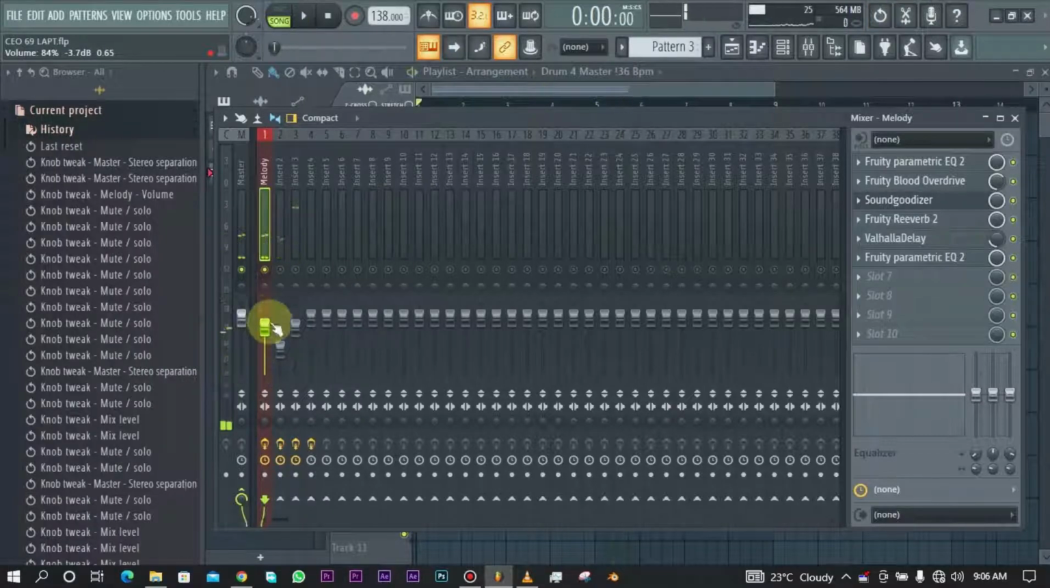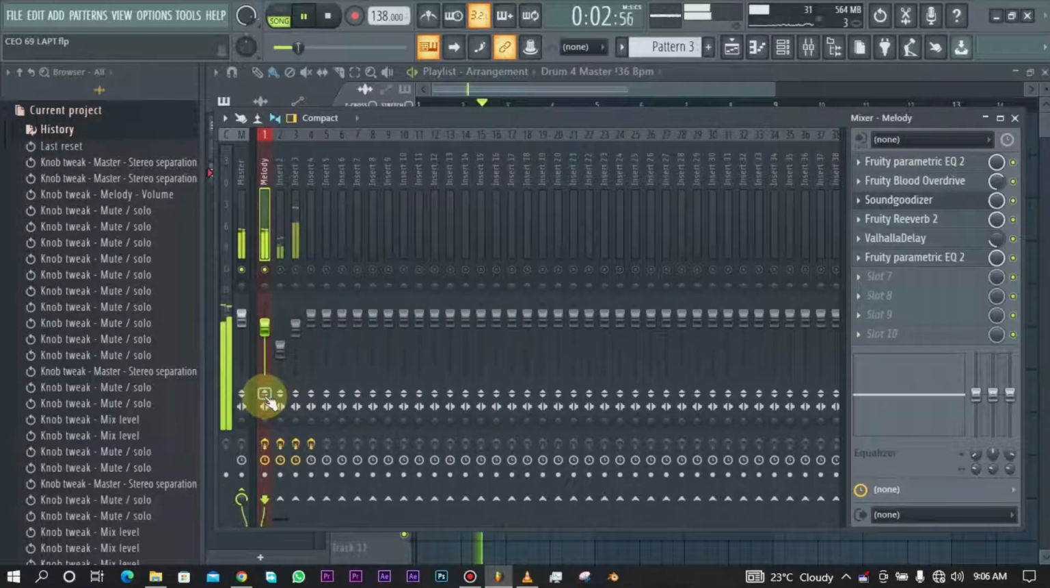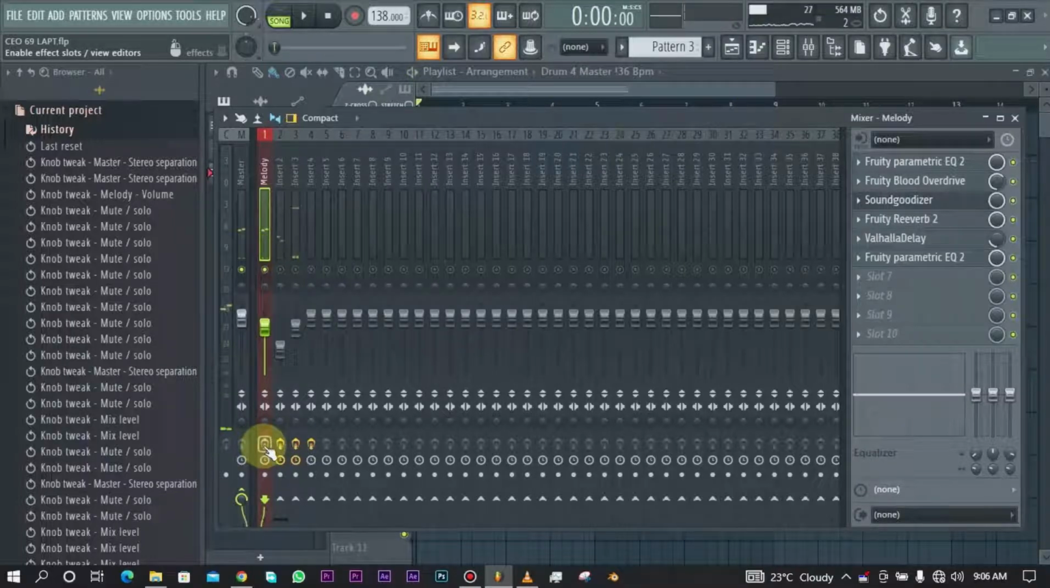Then you can always reverse the polarity. You can switch the left and the right channels. You can make it more mono. You can make it more stereo. And then you can always turn all the effects off, and you can turn the effects back on.